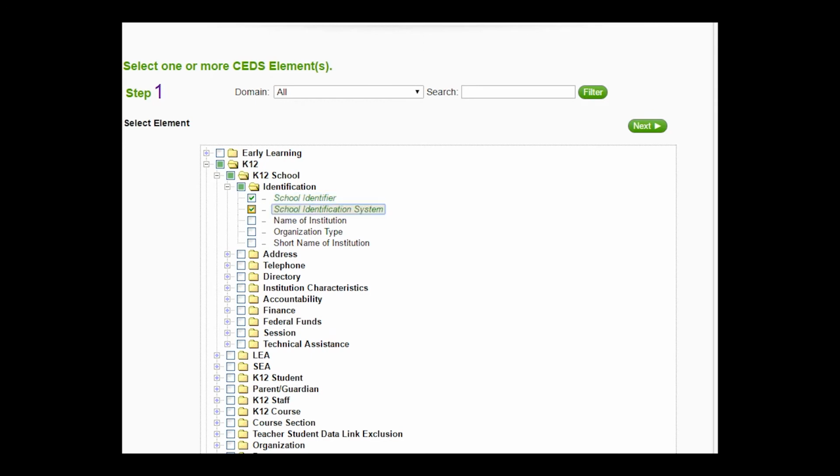You can also select an entire domain, entity, or category by clicking the checkbox next to the appropriate level. Selecting an entire domain or entity may result in a slower response time due to report generation on a large number of elements. Once you have selected all of the elements you wish to see, click Next.